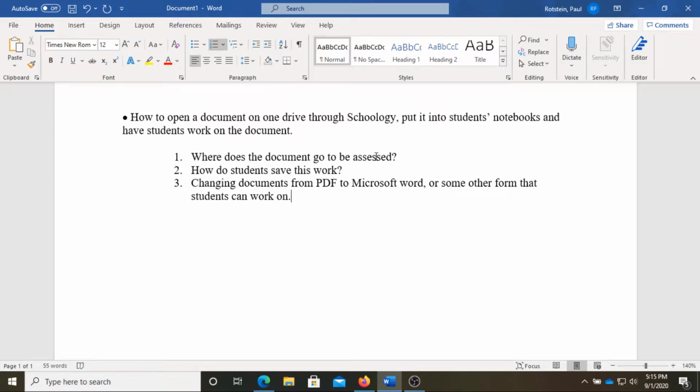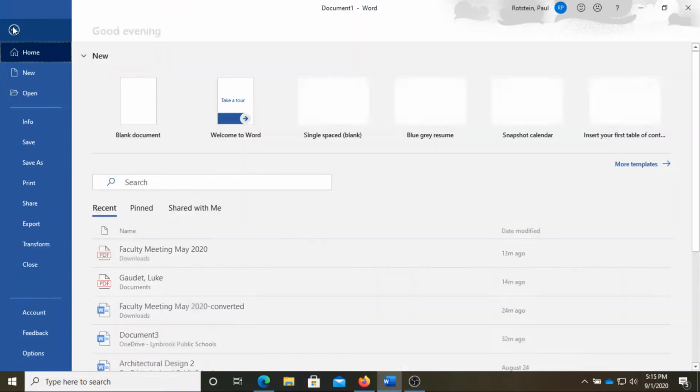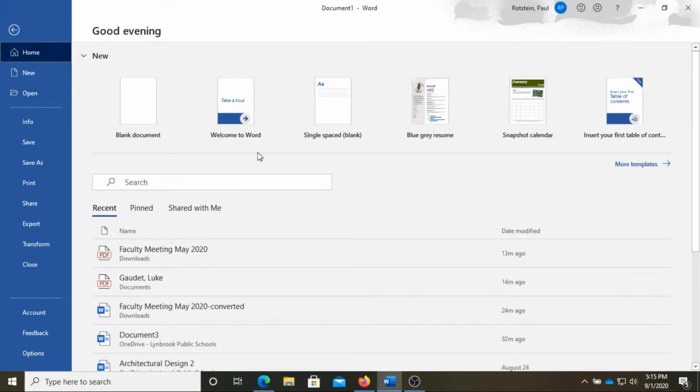But I think that as the year progresses, the more things you migrate over to Schoology, the easier your job's going to become. This last one is asking how to change documents from PDFs to Word or some other format that students can work on. So there's a couple of ways you can do that. I just tried this today and it worked well. What I would do first is just try to open a PDF in Word.